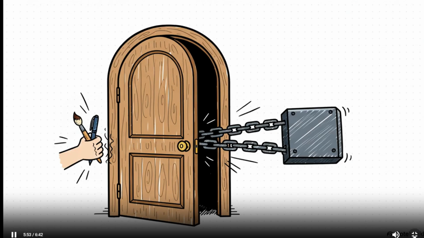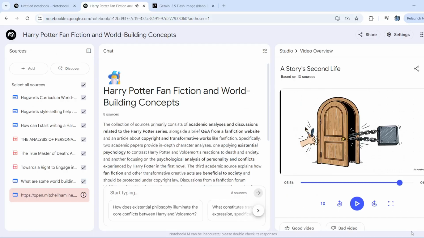So there you go guys, you can see that this was the retro template that I selected, and that's how it created the video for me. Again, this is not very impressive because it did create some generic images.